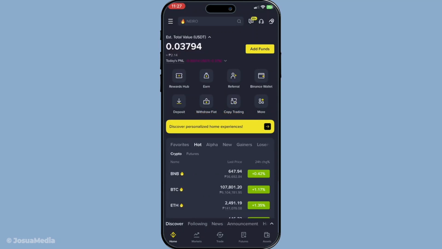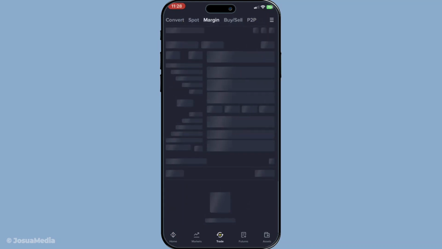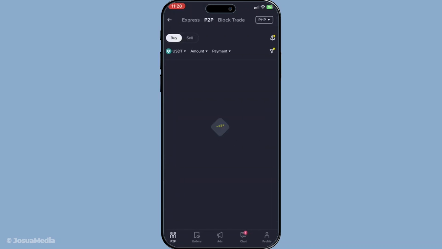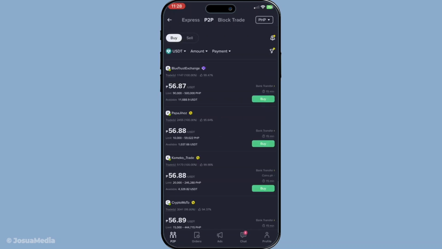Once you've successfully logged in, the next step is to navigate to the trade section of the platform. You'll find this in the main menu. Hover over it, and from the drop down menu, click on P2P. P2P stands for peer-to-peer, and this feature allows you to sell your cryptocurrency directly to another person, providing a more flexible and sometimes more advantageous way to trade.